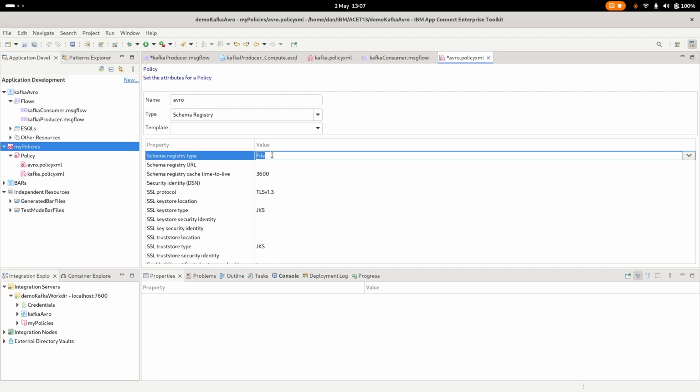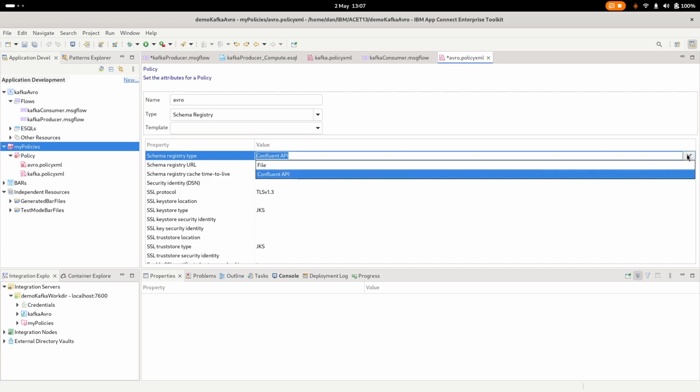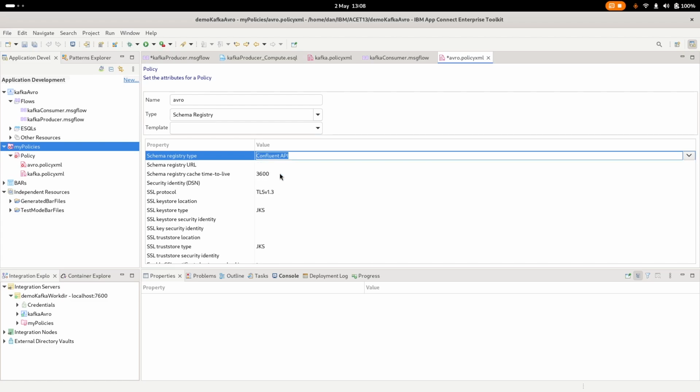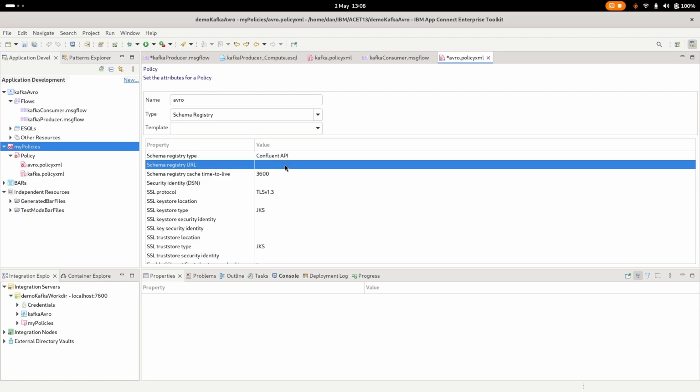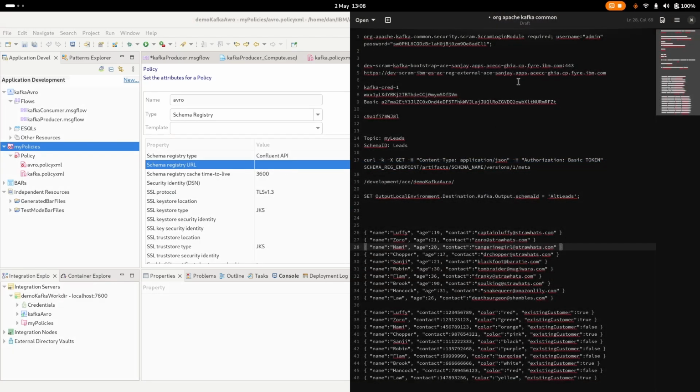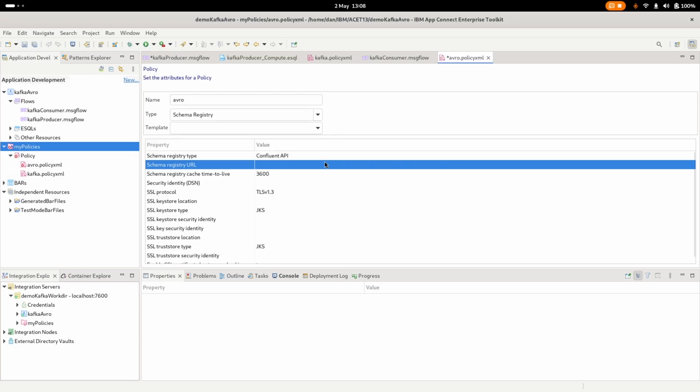First of all, let's change the registry type to Confluent API. The two values available at the moment are file or Confluent API. We'll come back to the file at the end of the demo, but we'll go to Confluent for now. And then the schema registry URL was the one we recorded from earlier when we were looking at connecting to the Event Streams cluster. This is a URL which has devscram, IBM, ESAC, reg external at the front of it compared to the Bootstrap server.